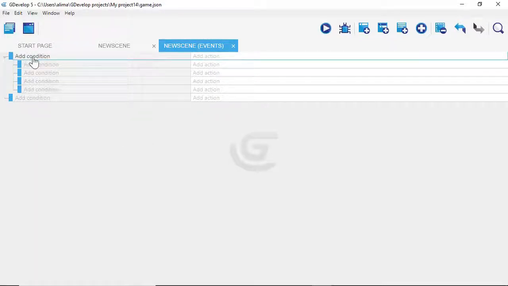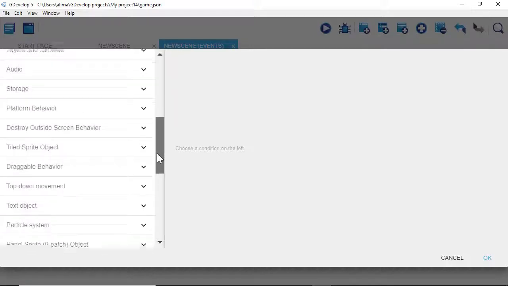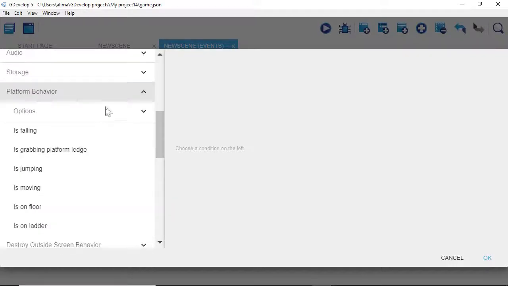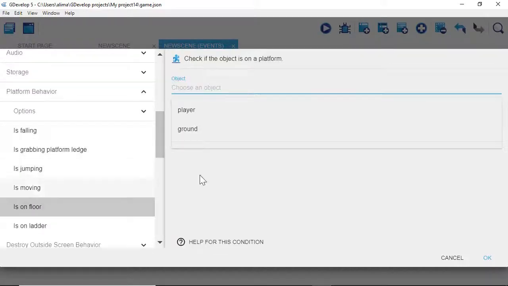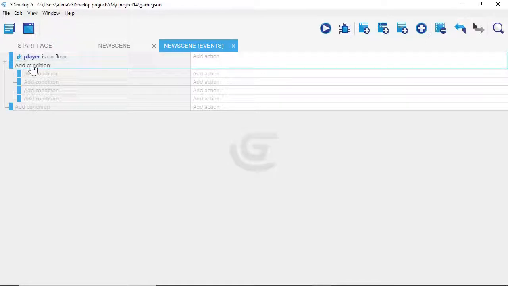So what we want to do is go to this first condition, and then click add condition. We're going to go down to platform behavior. We're going to click here, and then we're going to click is on the floor. We're going to click player. And now with that set up, we're going to click OK. So we're saying when the player is on the floor, we want something to be done.